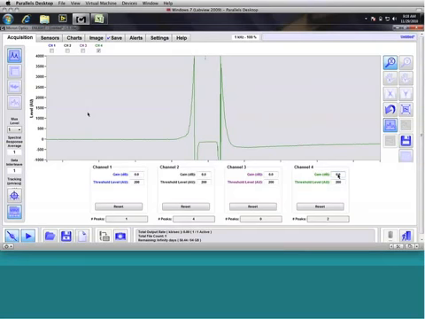Also note that on the application, in the user interface, the gain controls here match the channel controls and the display in terms of color. So here channel 4 is in green, the graph is in green, and these controls are in green.